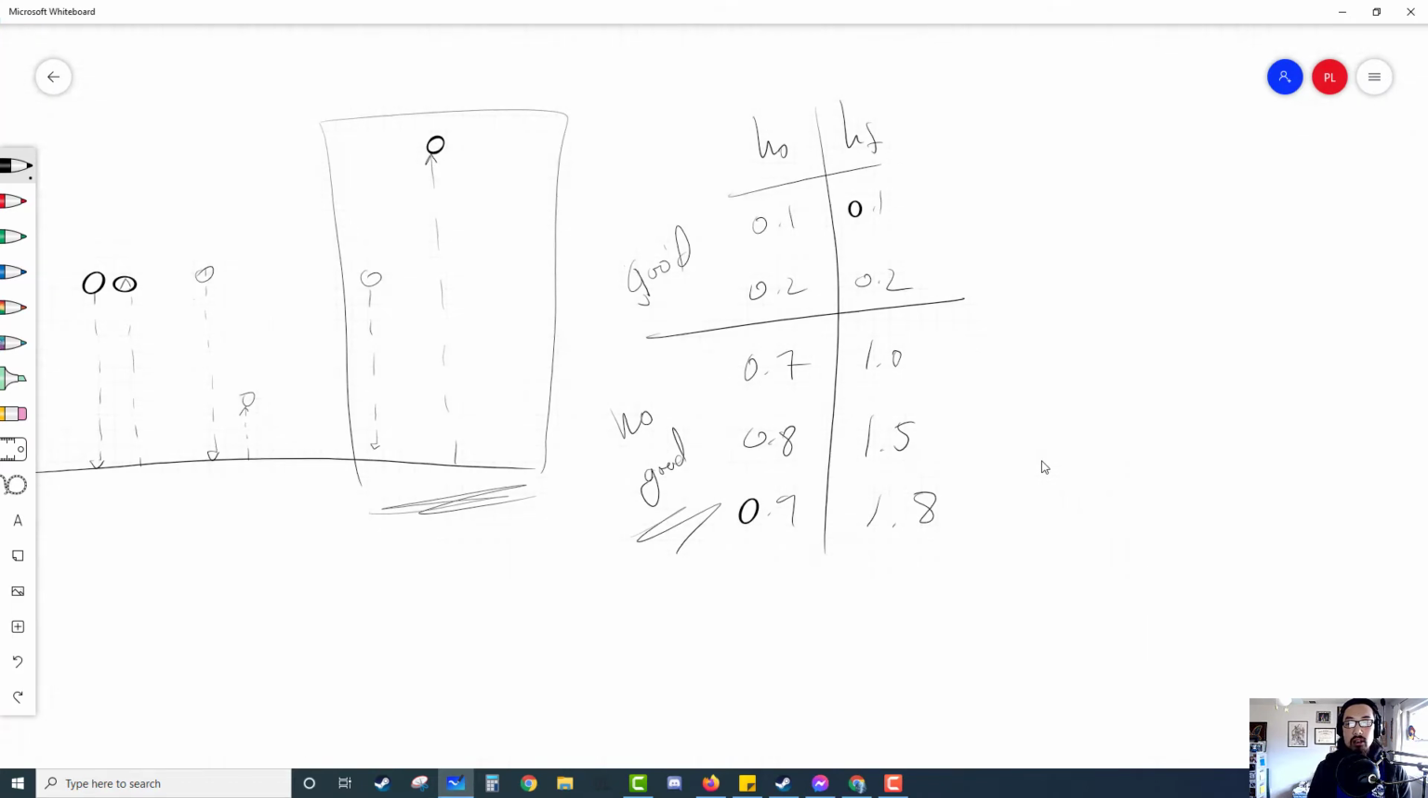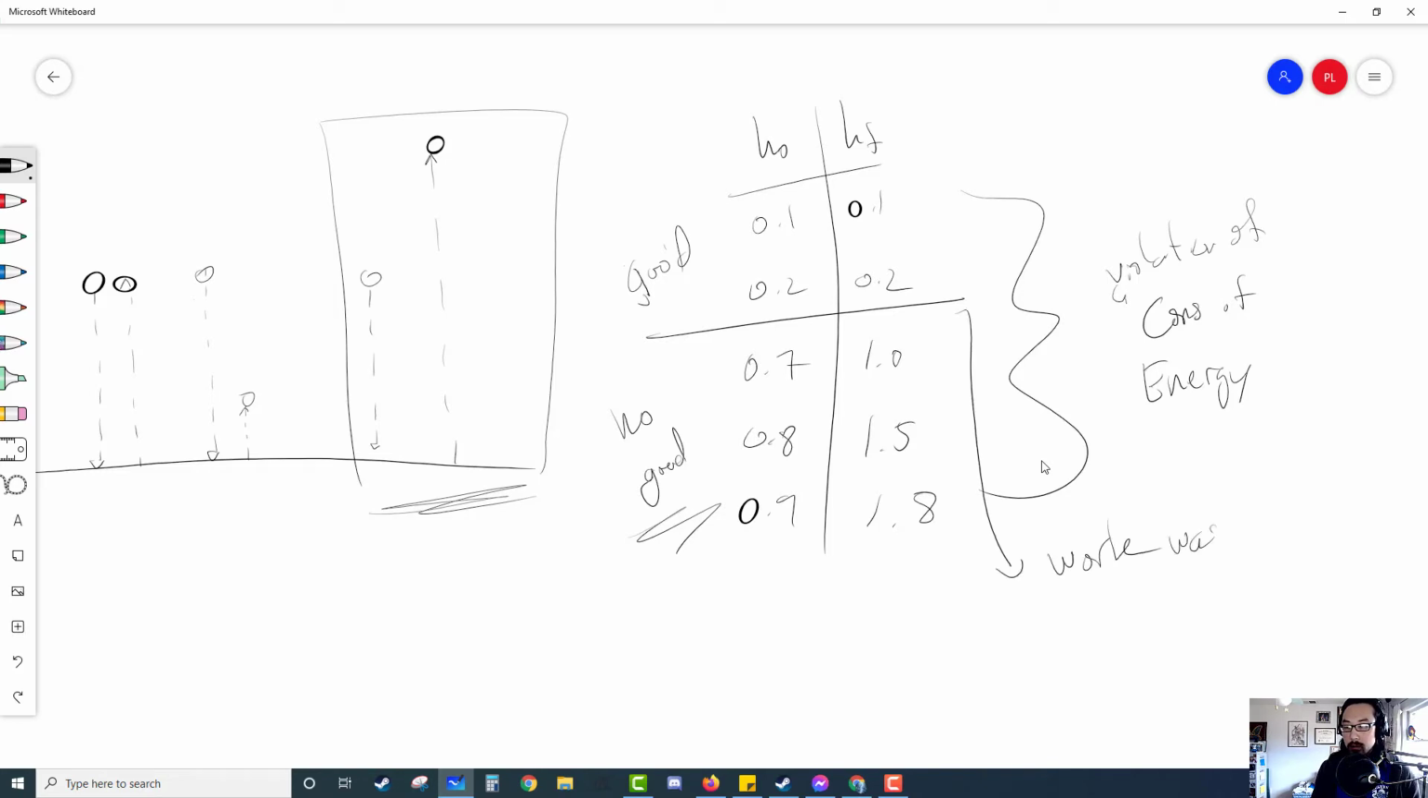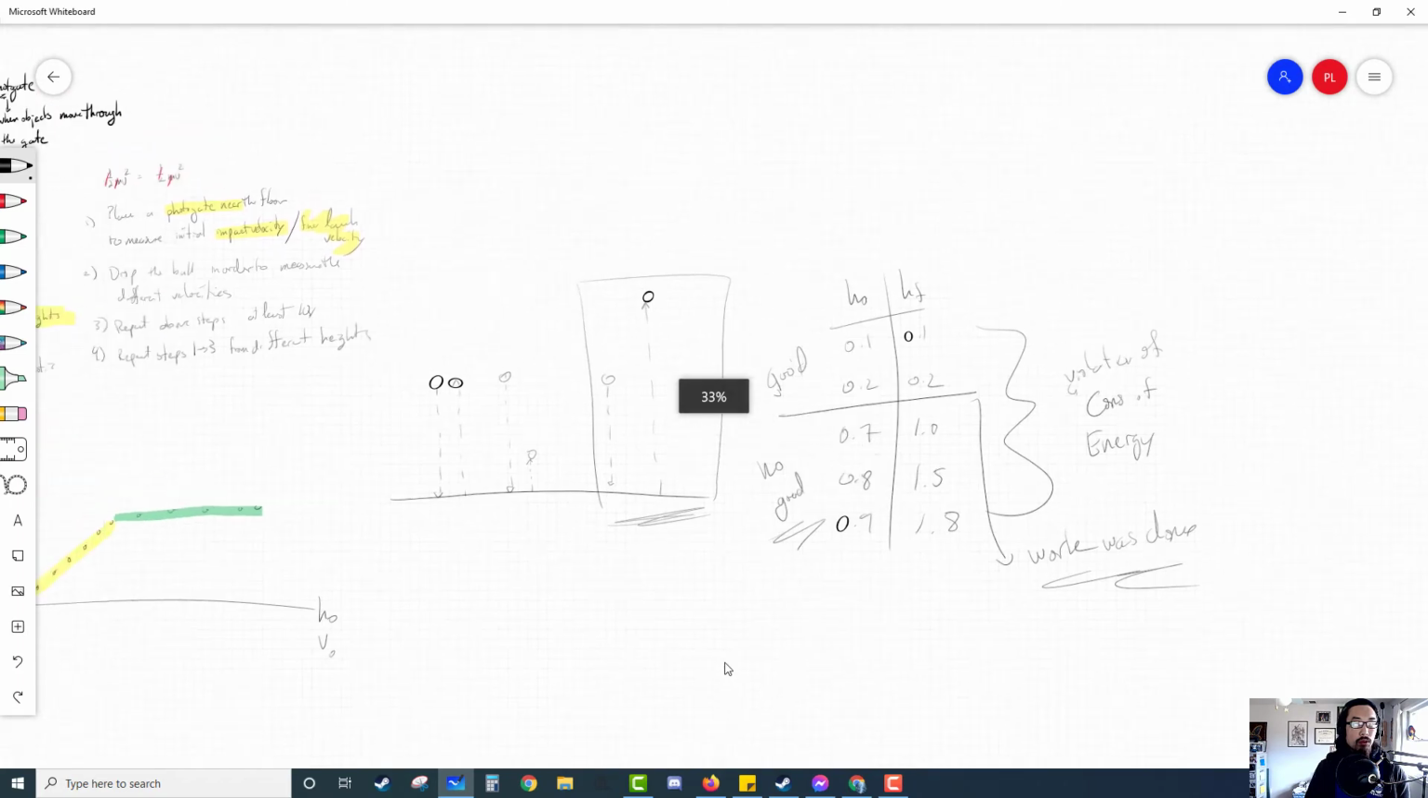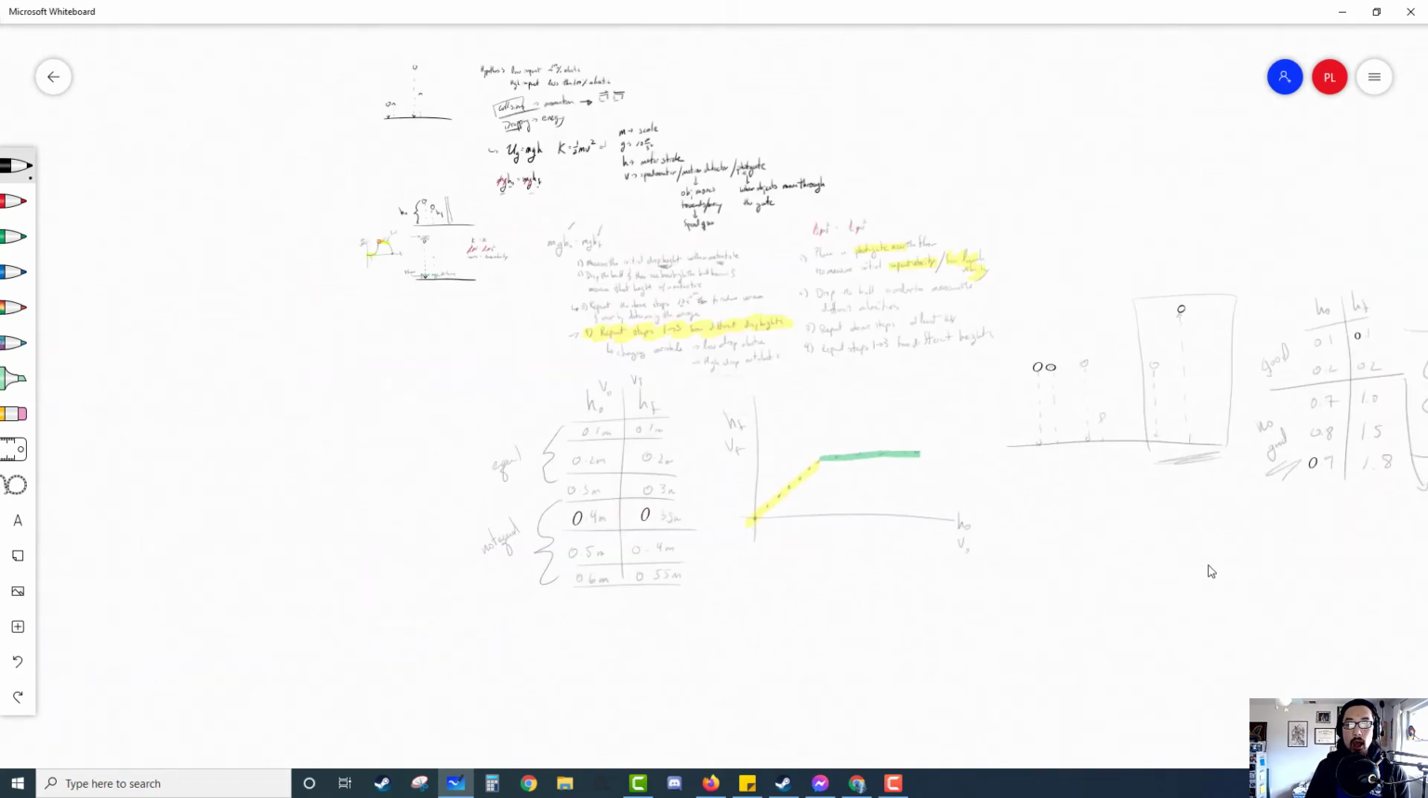And so that's a violation. And what you can say here is that this is a violation of the conservation of energy. Okay, it's a violation of the conservation of energy. So this part here shows us work was done, because somehow this ball gained energy. All right. Okay, so that's just my quick run through of this problem.